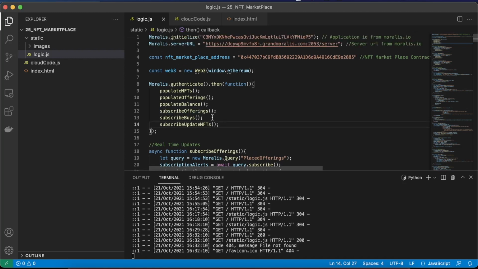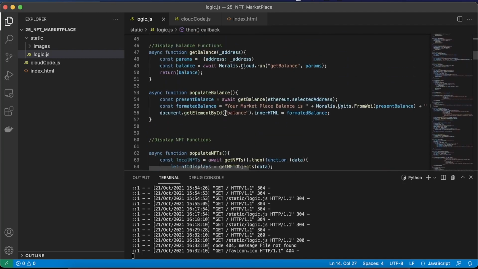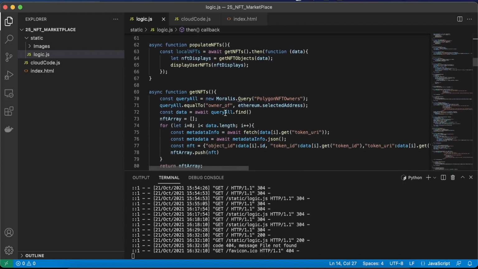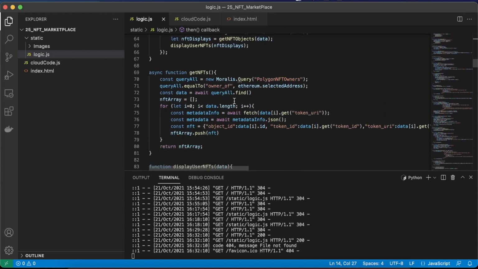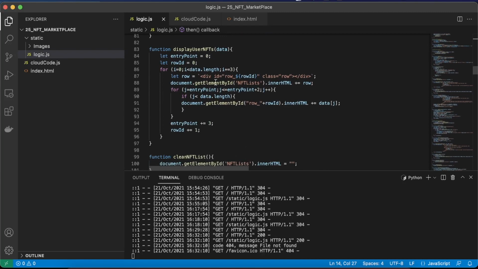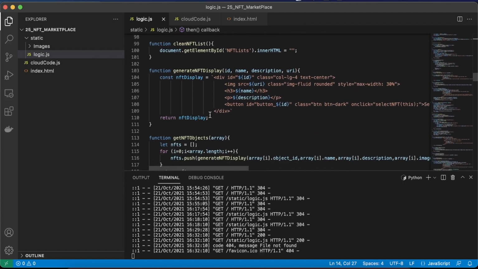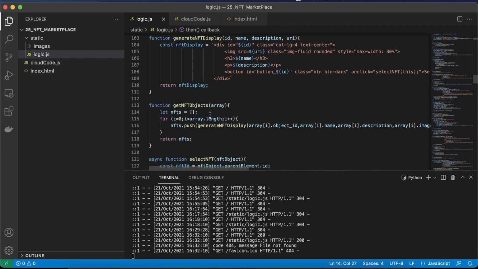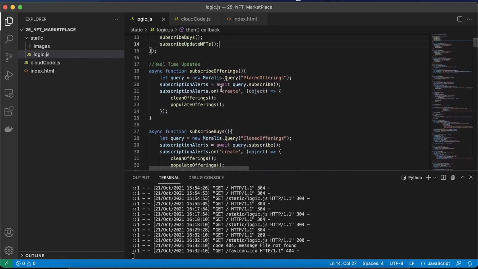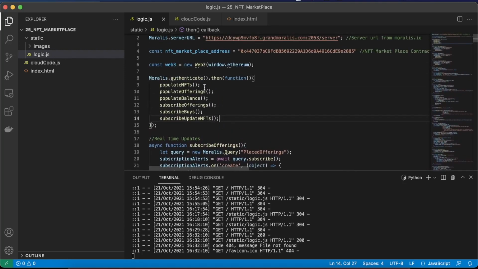We are going to focus first on how to populate the user's NFTs, right? So for this, we have here the display NFT functions. So what we are doing is basically getting the NFTs of the given user by this function that we have here, and then we are formatting those NFTs to appear nicely as we have them as a grid and display them in the dapp. And that's what we are doing here in the populate NFTs.